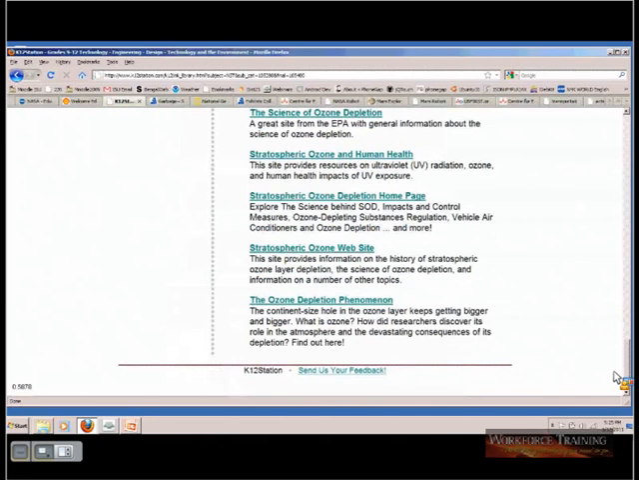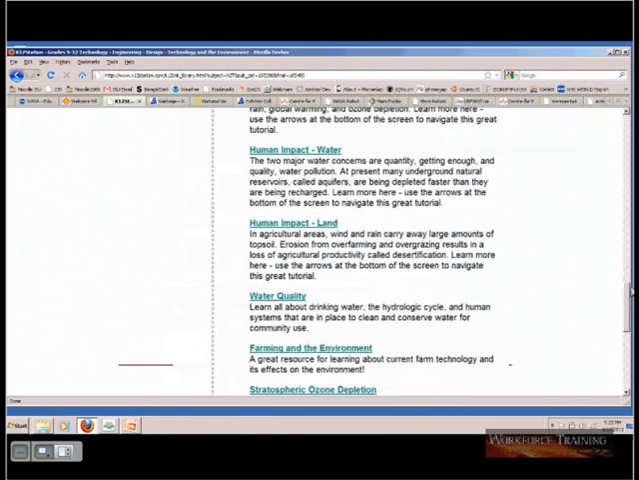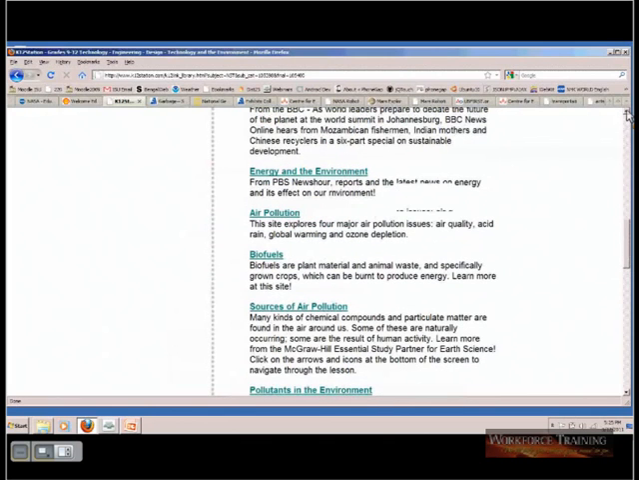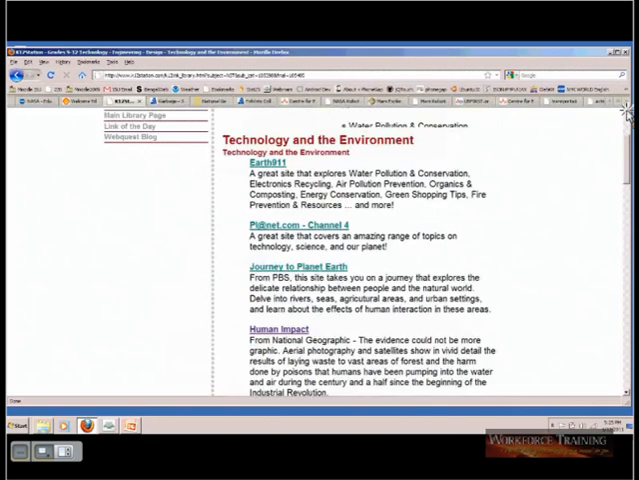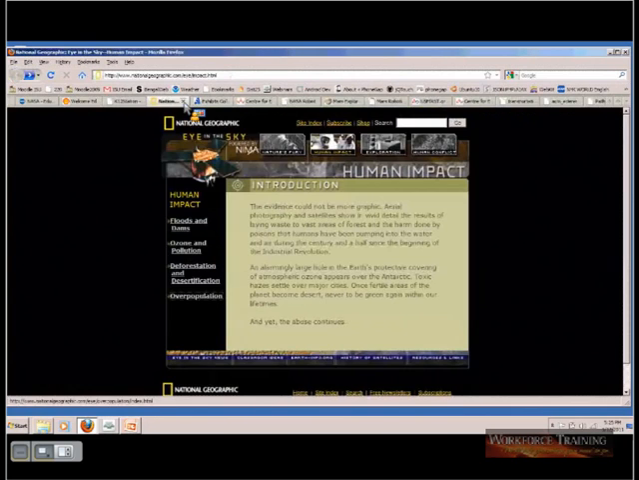You can see we have ozone and farming, water quality, human impact on the air and the water and the land, pollutants in the environment. So let's examine all of these issues in detail as they pertain to our technology. Okay.